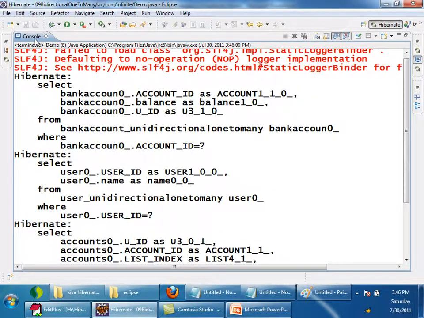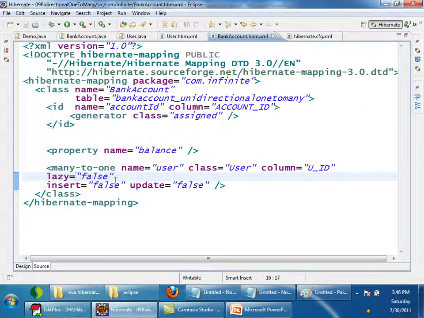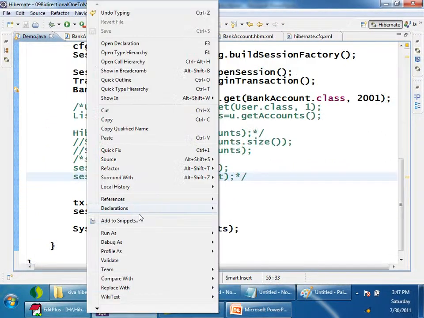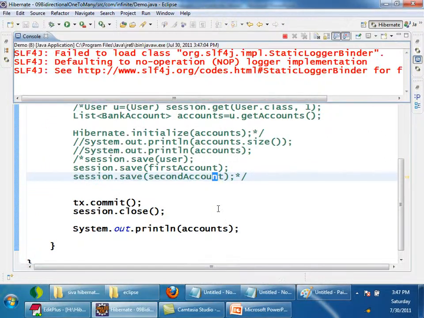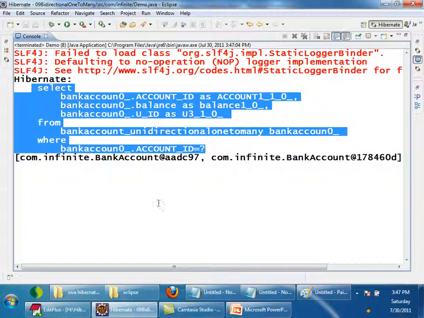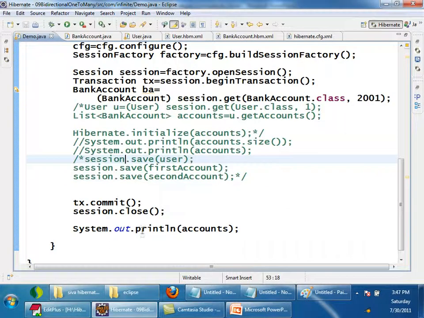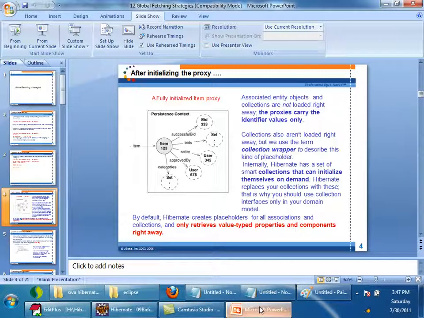It's firing. But if I remove this, lazy is equals to false, I remove. Now let us see. It fired only on bank account, right? So by default you need to understand that all the associations are loaded lazily, and you have to enable eager loading if you want, right?